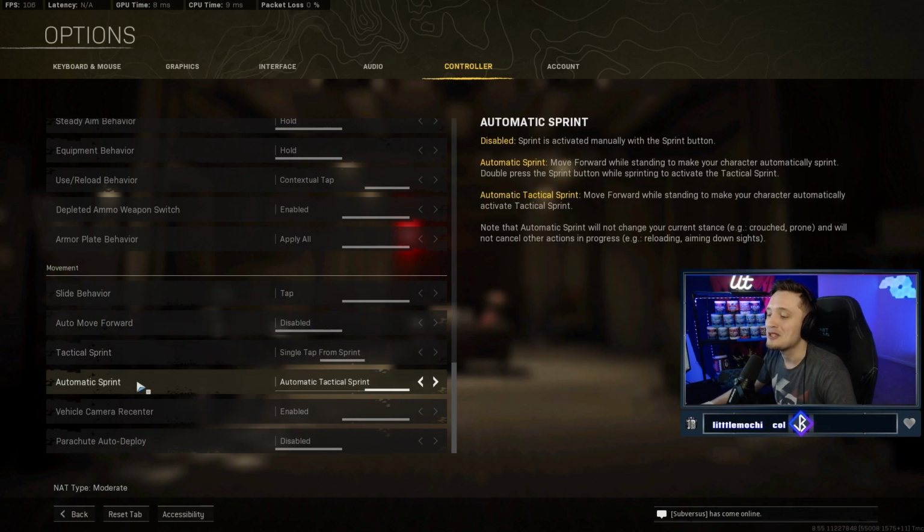Now, this is a big one too. This is probably the second big one. Automatic tac sprint, guys. Please have this on. Now, does this mean you can just walk around and hip fire a shotgun? No, you can't do that. But this is going to make your movement so much easier. You're just going to save your thumbs.